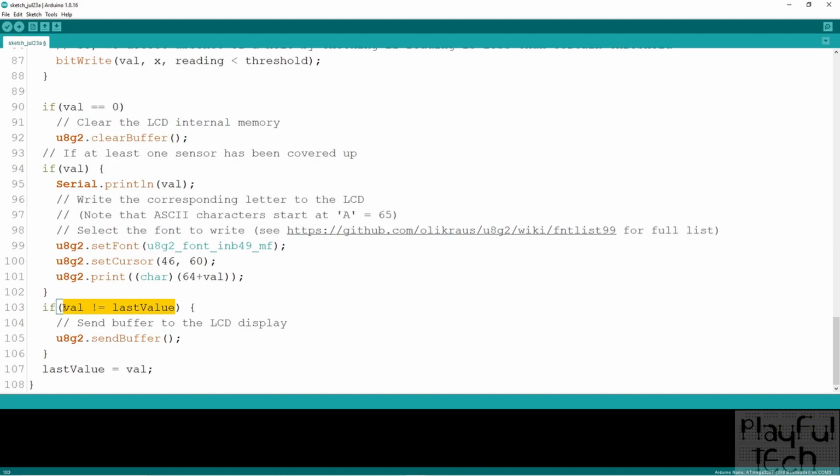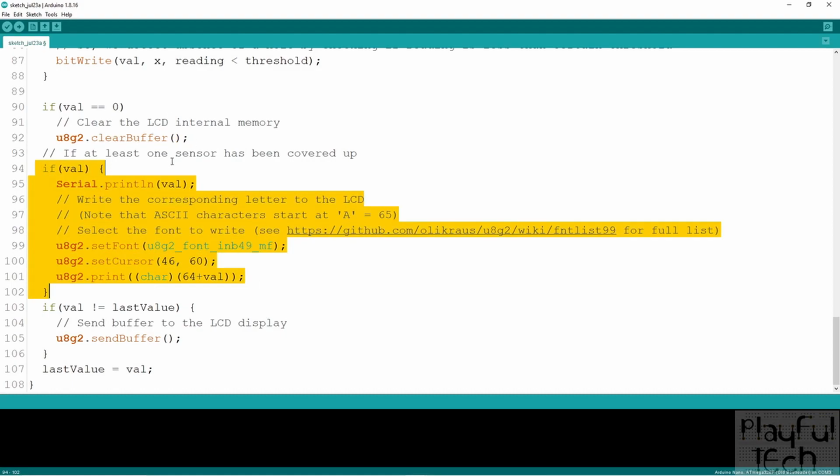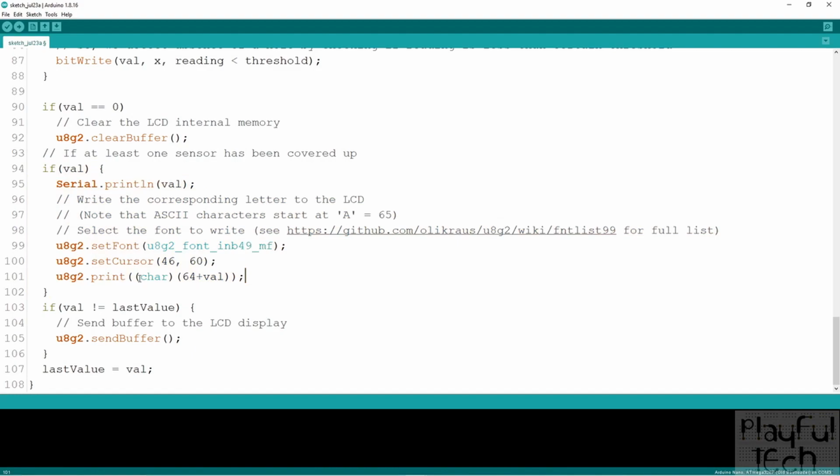So let's say you've inserted a card with the letter A, and so val is going to be equal to 1. Each time we go through the loop here, we don't clear the buffer out because we've got a value. We come into this section instead, we work out that the letter corresponds to the number 1, which is an A. We print an A into the buffer, but there's no point sending it to the LCD if it's the same as what the LCD is already displaying. That would just be an inefficient data transfer.